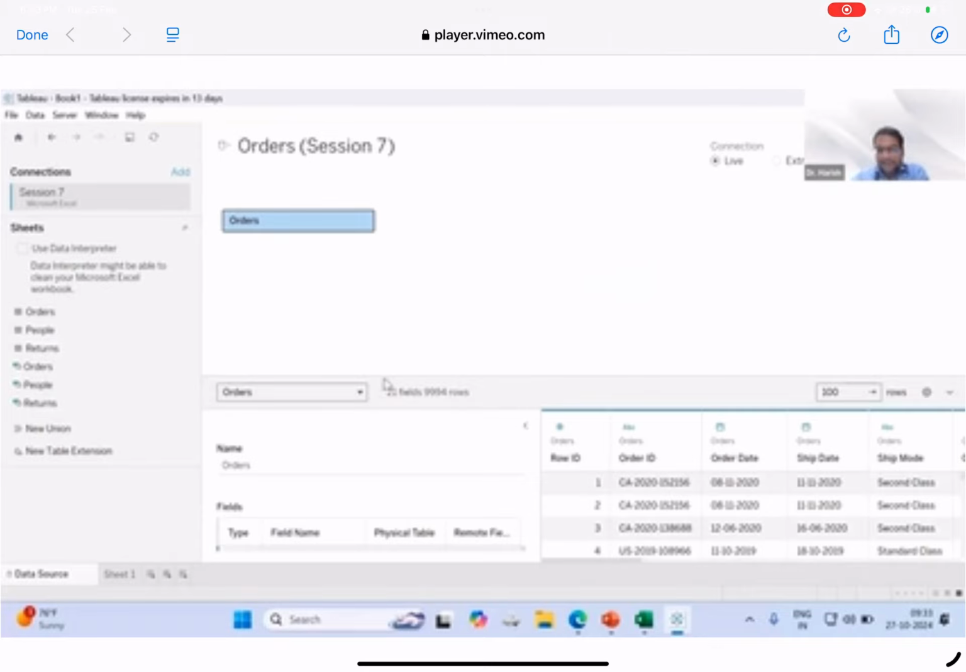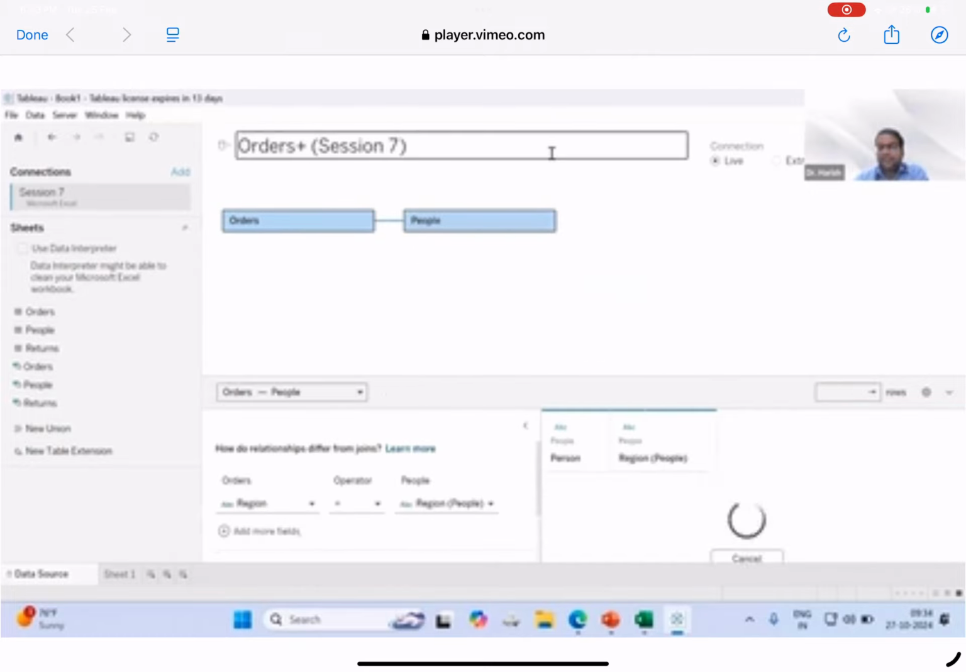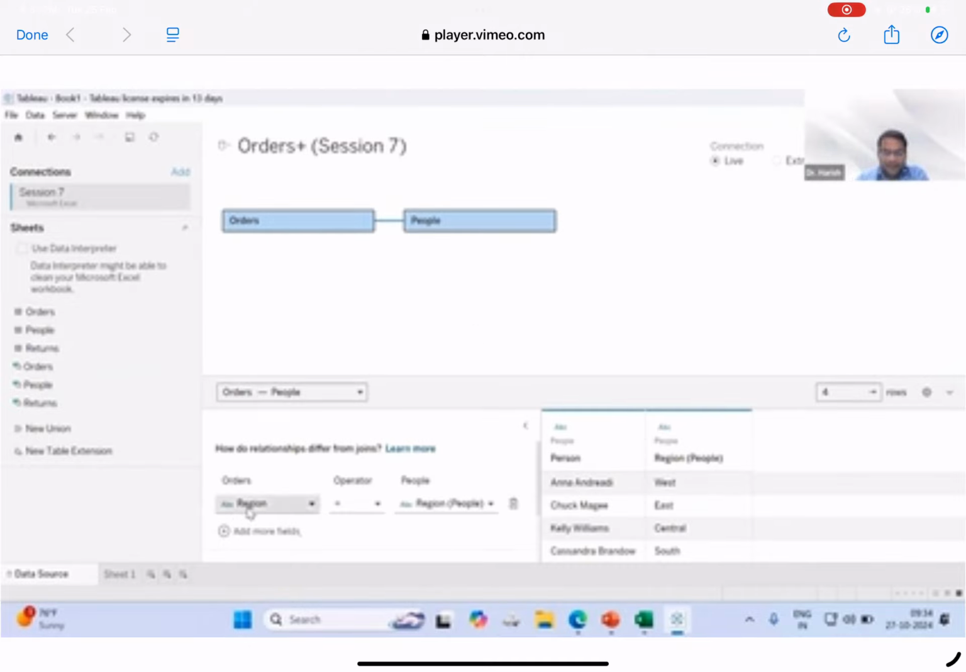So I have dragged my first table. It is showing me all the content, all the rows in this. Now, if I drag my second table, it will directly connect with the primary key and foreign key. If you see my joins, regions equal to regions of another table.